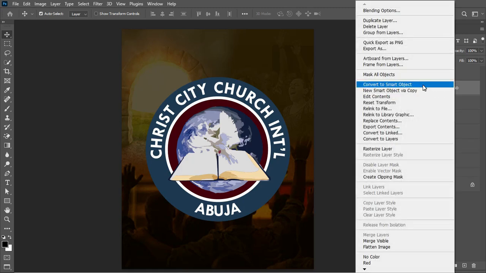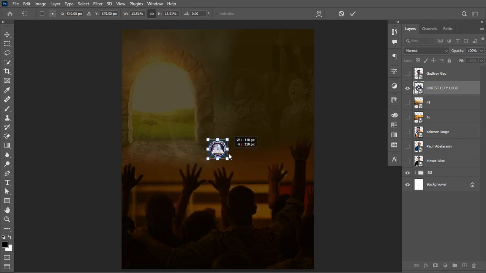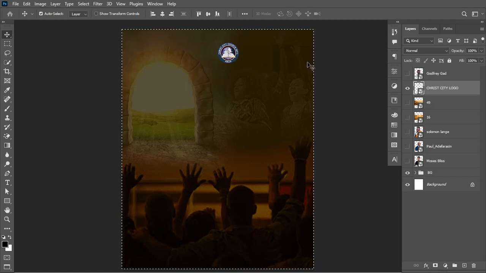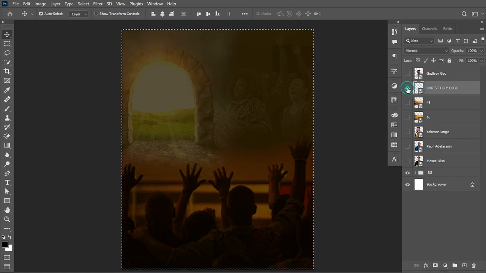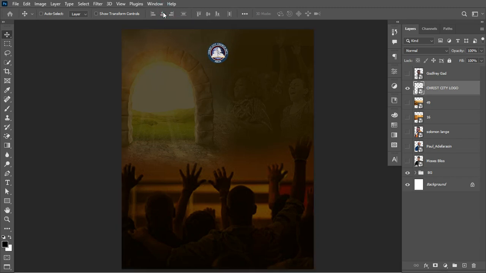I like to right click and convert it to a smart object. Ctrl T to transform this out like this and place this around somewhere here like this. Ctrl T once more, scale it up a little. I think it's okay. Now in order for you to align this properly to the center, it is expected of you to hit Ctrl A on the keyboard, that is the keyboard shortcut, to select. Make sure the layer is actually selected rather. Pick your move tool and align horizontal center. Click on this and you notice the logo is actually aligned to the middle.